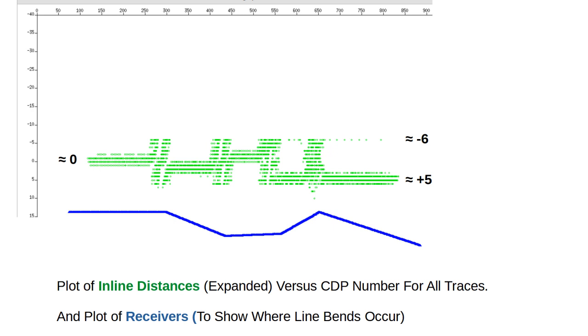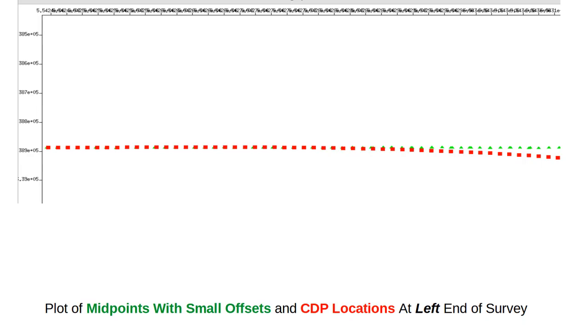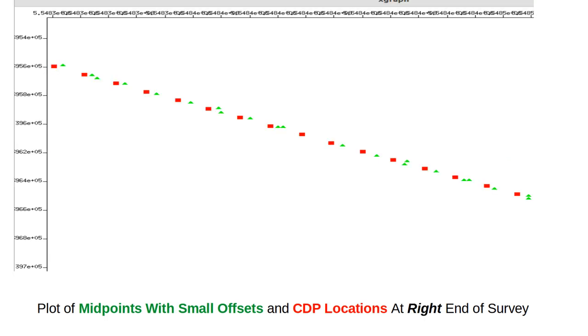To understand the significance of these inline distances, the next two plots will show just traces with small shot-to-receiver offsets. This is the left side of the CDP profile with just midpoints of traces that have smaller offsets. Note that the red CDP center profile points are in alignment with the green midpoint locations, even covering many in the plot. This is the right side of the CDP profile with just midpoints of traces that have small offsets. Note that the red CDP center profile points are not in alignment with the green midpoint locations.